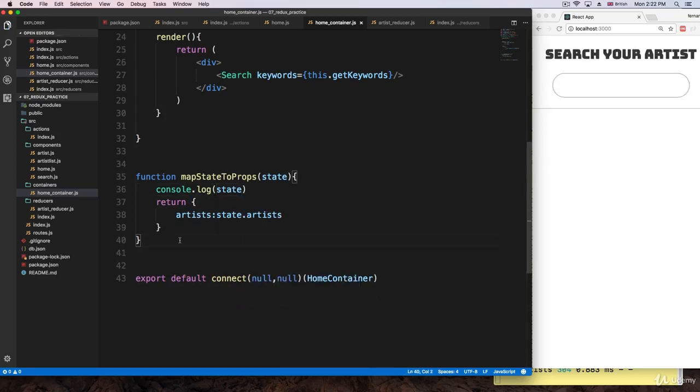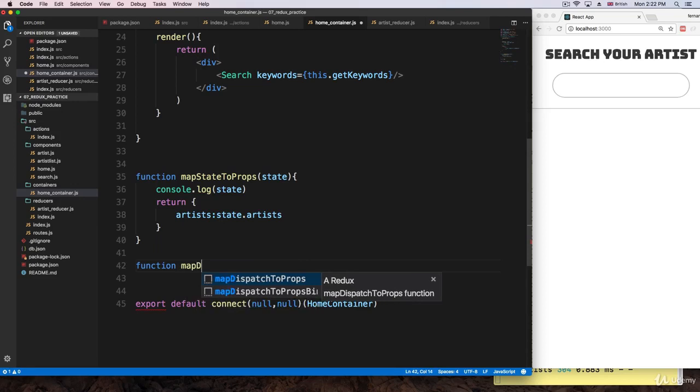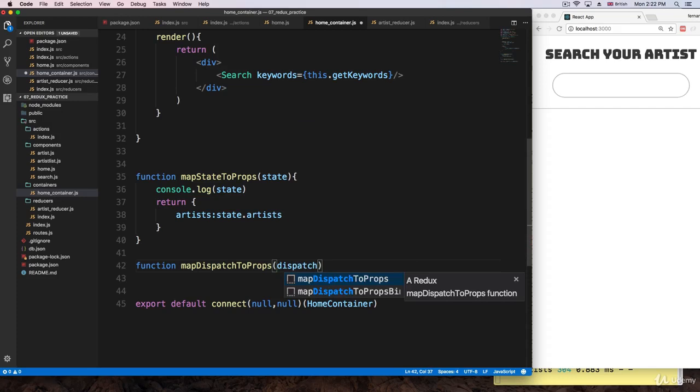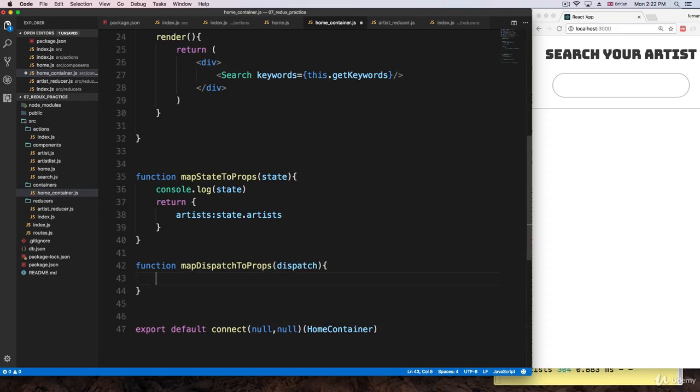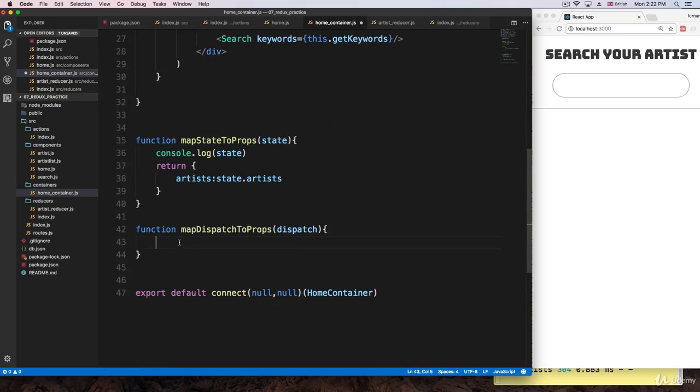Now we are not dispatching any action, so we are not really going to get anything. So I'm going to create the mapDispatchToProps, you know, the opposite of this. mapDispatchToProps, open and close. So this one has a dispatch, just like that. So what we're going to be using is going to be the bindActionCreators we have at the top. We only have one action, but we're going to be using another one in a minute.